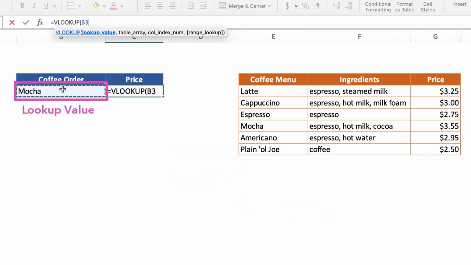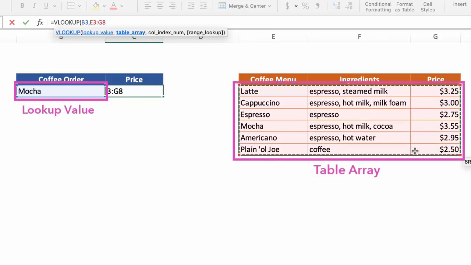Next is the table array, and remember here we're telling Excel where it should perform its search, and we need to begin the table array at the column that has our lookup values and extend it to at least include our return values. Next, Excel wants to know what column it should return, and within our table array, this time our return values, or the prices, are in column 3. We want an exact match to our lookup values, so I'll enter false here.